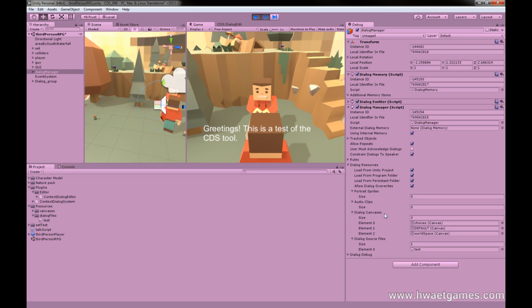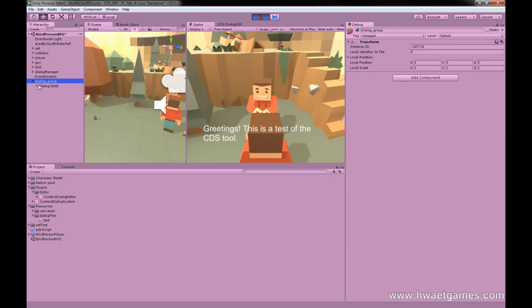So the dialog system has run a query. It found that this line, greetings, this test tool, that this line is the most relevant at this particular point in time. It found that line and returned it to the dialog manager and said, display this. Dialog manager then creates a dialog group that doesn't already exist in your scene.